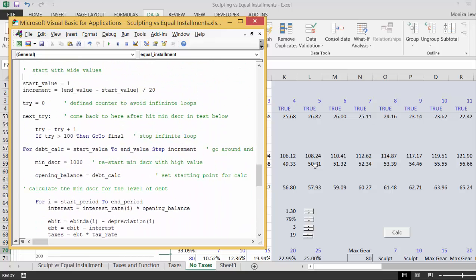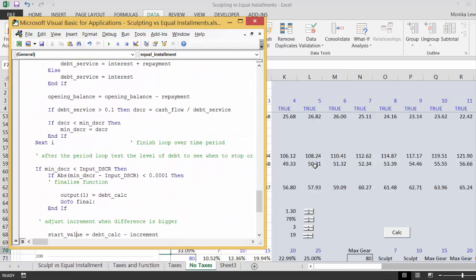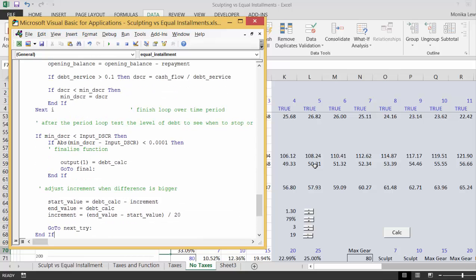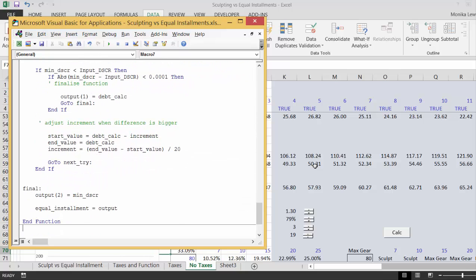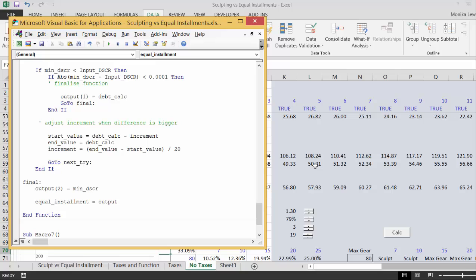When we start the process over, now we have a different start value because we go up here, increment it. We have a different start value and end value in a much smaller increment. And then we go until we find this again, and then it goes down much faster, and then eventually it'll be so small that we'll get out of it. So that's how you make an automated goal seek.